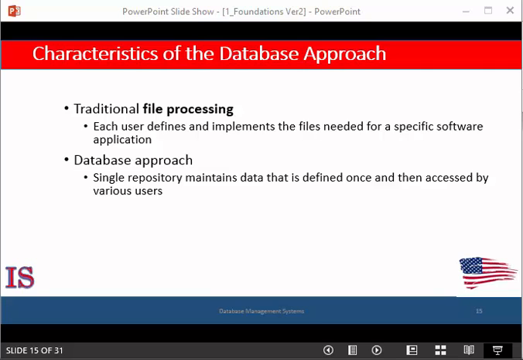Earlier, in a previous act, we talked about the fact that modern applications, for the most part, are developed using one of these database management systems. So how were applications developed previously? In traditional file processing, which is what we're talking about, each user defines and implements the files needed for a specific software application as part of the programming of the application.